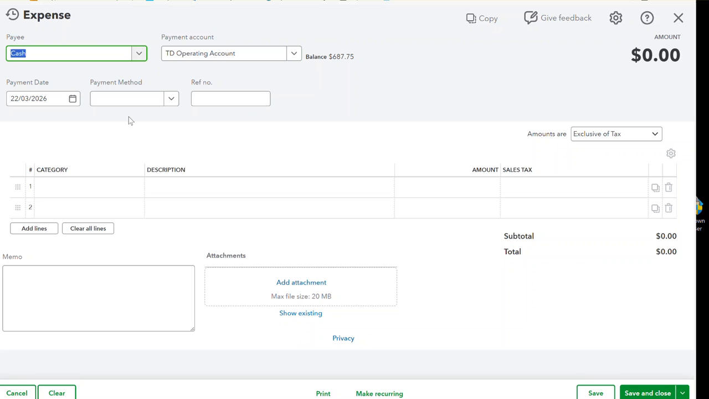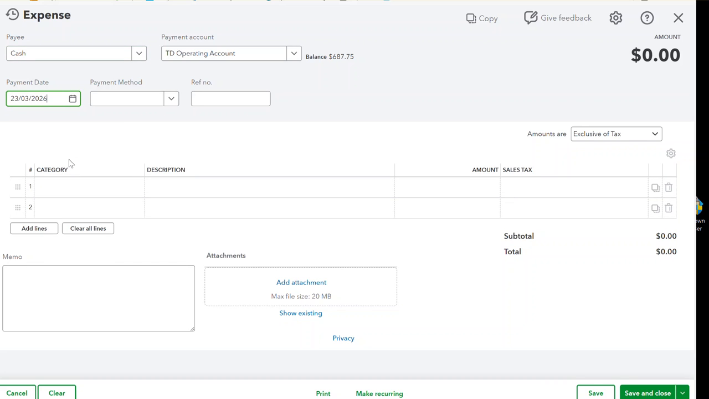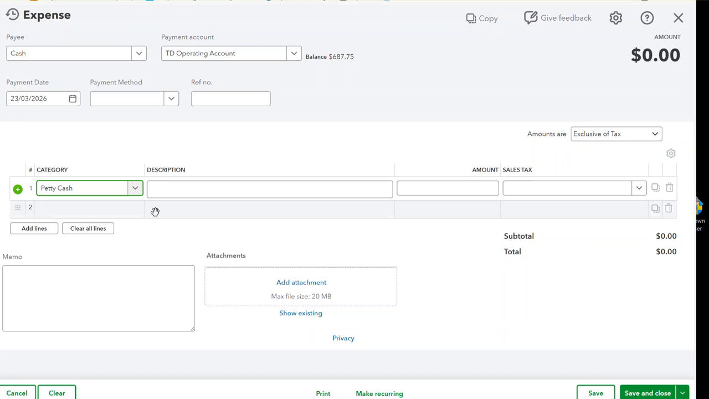So now it's from the TD account, and when are we making this payment? The payment is for 23/03/26. Now the category is petty cash. We already created it. If you already created it, it should come up. And what are we doing here? We're establishing a petty cash, and the amount here is $50.